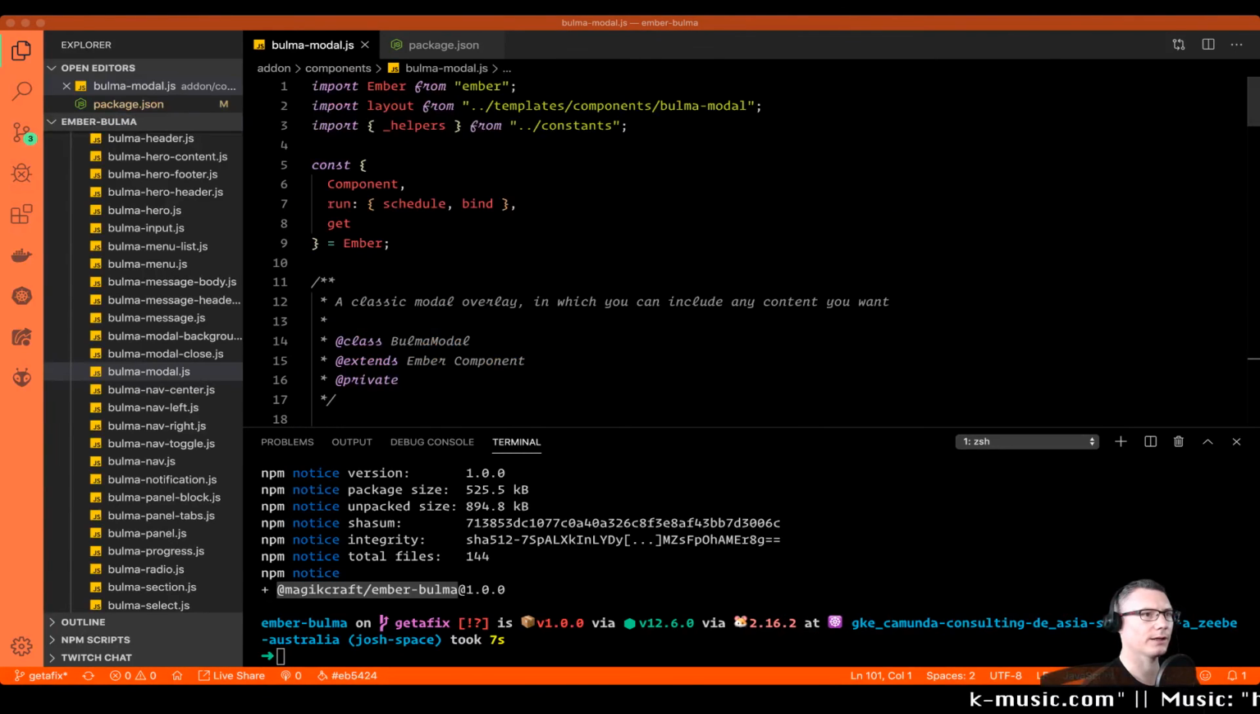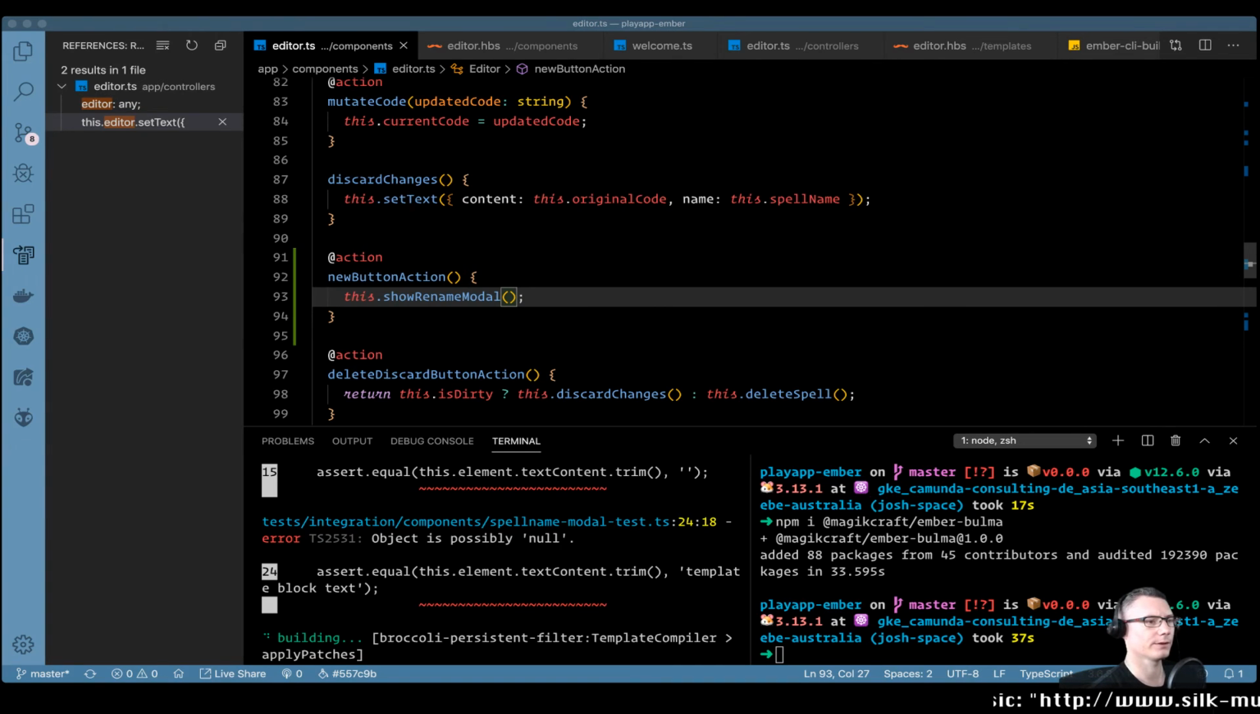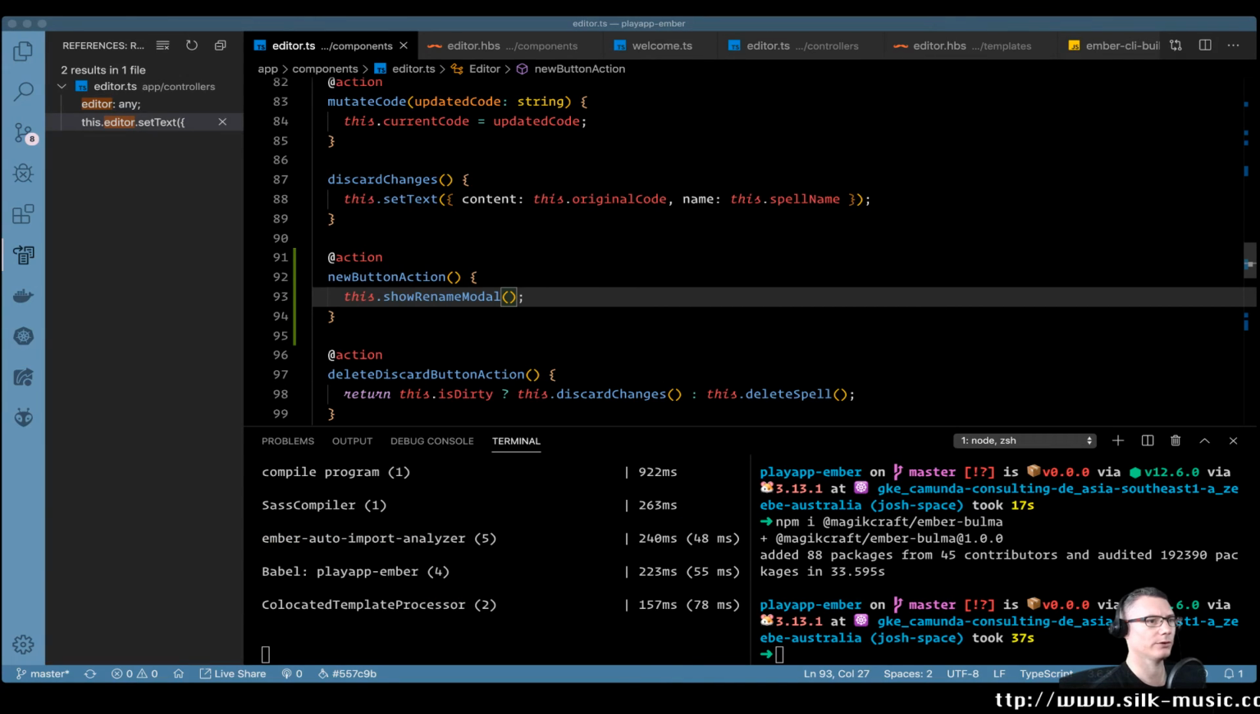It did. Okay, so then I can go here, paste that there, save that, and then copy this, paste it here. Show rename modal, yep. New button action. Yes. Paste it there. Okay. Get rid of that. Choose one of these things and then go rename. Didn't work.